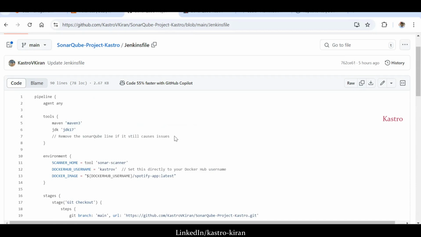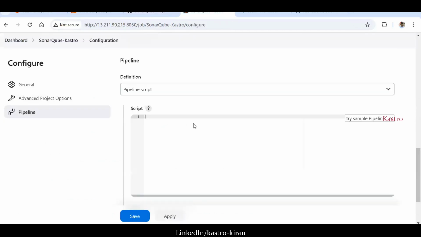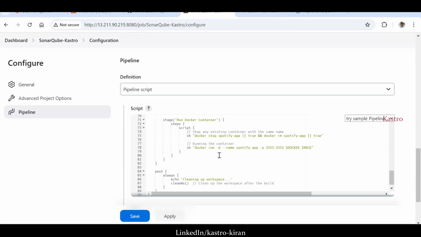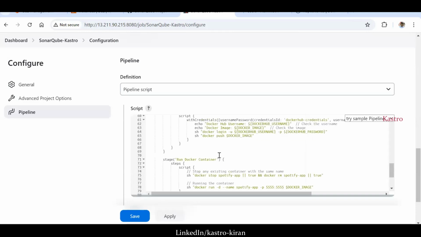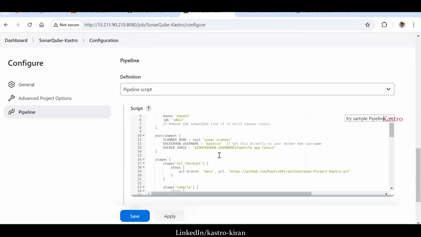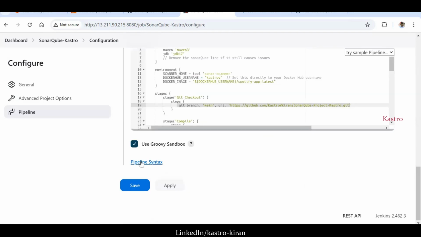Right. So let me copy the entire pipeline, and then go to the Jenkins pipeline. And here I'm going to paste it. But after pasting, we have to make some changes here. One change that you have to make is you have to provide the GitHub URL. To generate this one, I'm going to use the pipeline syntax. So you can see pipeline syntax.